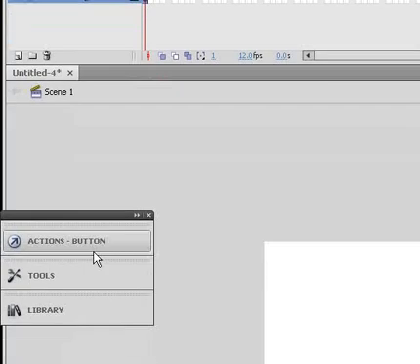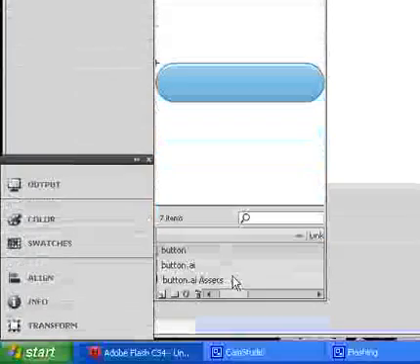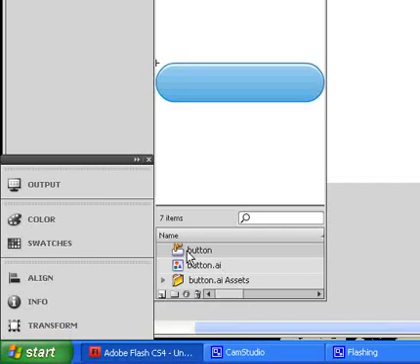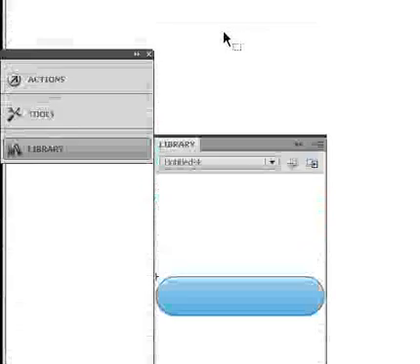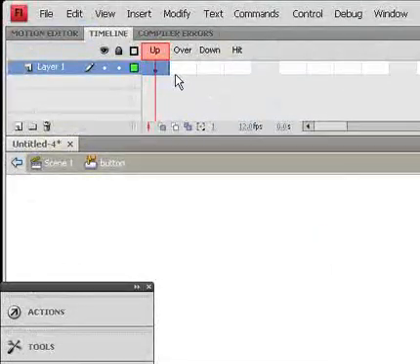Now what we want to do is go to our library and open the button that we created so we can edit it. So we'll double click on the button, and up at the top we have our familiar timeline. Now let's go ahead and fill in up, over, down, and hit.